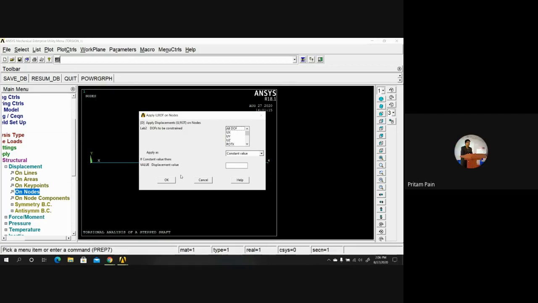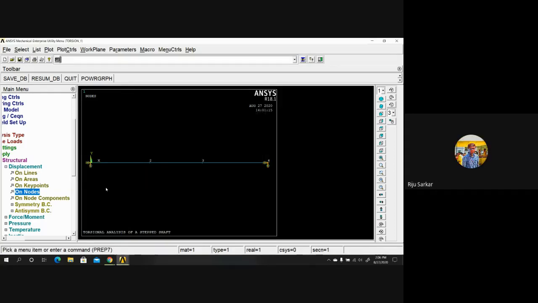Sir, rotation Y and rotation Z. Sir, all DOF, because in every direction it is constant. Node 1 and node 4 are fixed throughout, so all the rotations along all the axes are fixed, that means all degrees of freedom, and then click on OK. Okay. See, it is fixed. Is it visible?